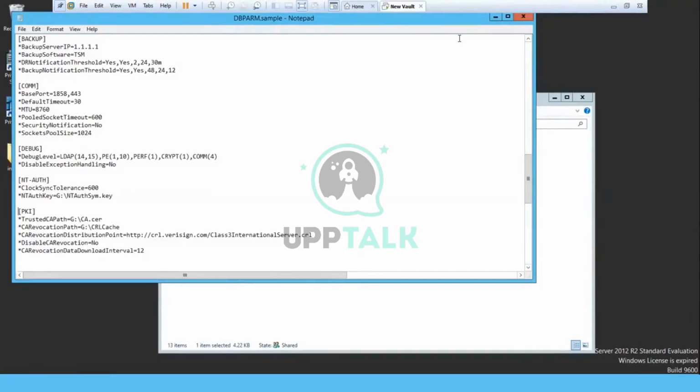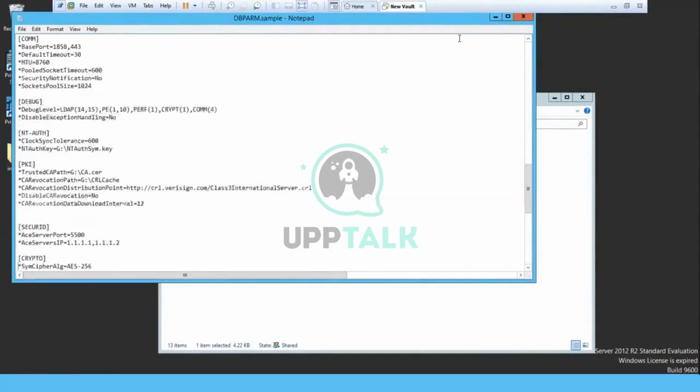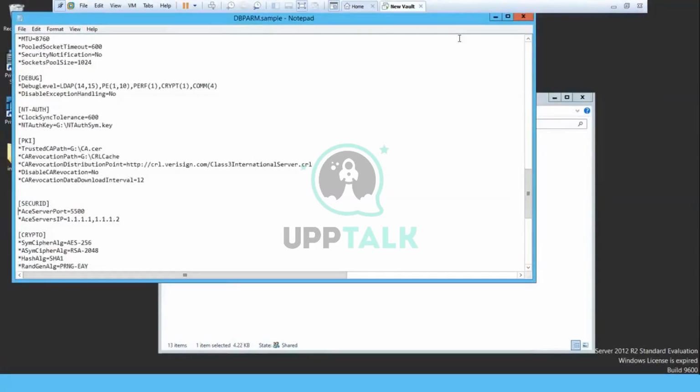Here PKI is related to PKI authentication, and scroll down there. We have some syslog section, crypto. This is for SecurID and all.